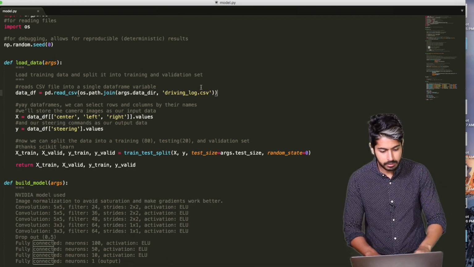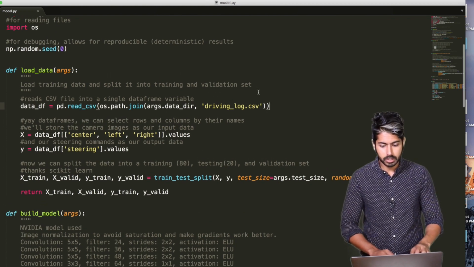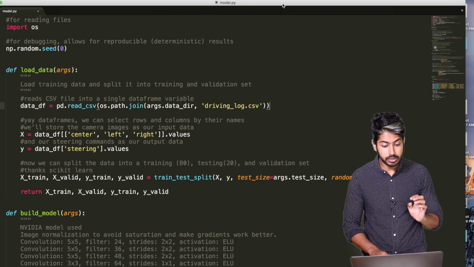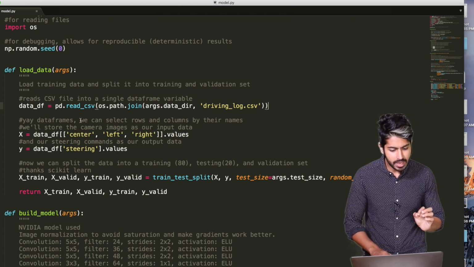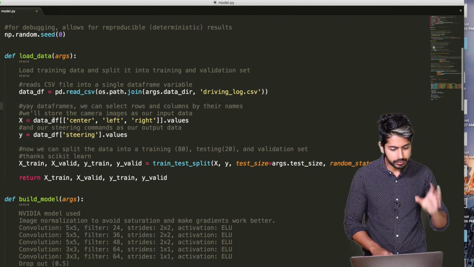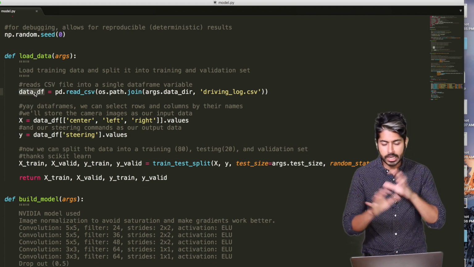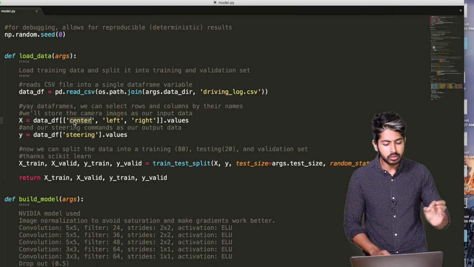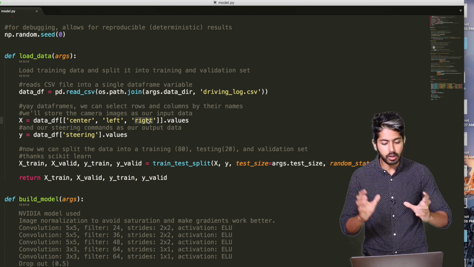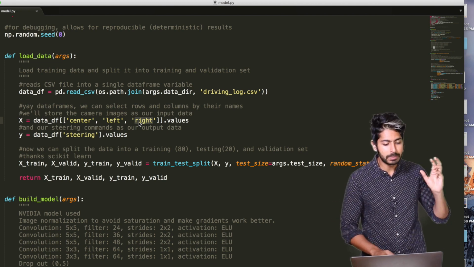That driving log, and make it bigger. So that driving log, we're going to read from that data using pandas, and then we're going to say, okay, so now we have that in a data frame variable, very easily parsable variable. Thank you, pandas. Then we're going to say for the center, left, and right columns, get those values, and that is going to be our input data.